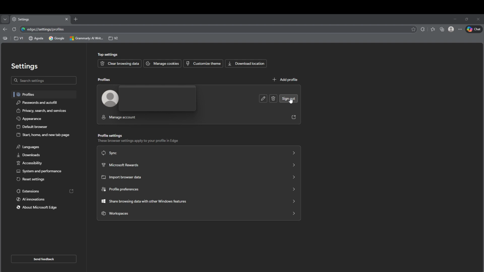That's it. Open Edge, go to Settings, Profiles, then Sync, and toggle off what you don't want, or sign out to stop syncing entirely.